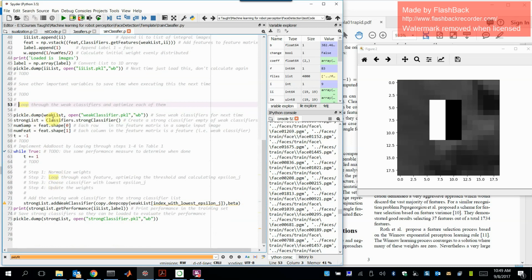I already did it for you. I went ahead and saved that weak classifier list. Then we're going to have a strong classifier list. That shouldn't be a list. Why is that a list? That's just going to be a single one, I think. But anyway, we'll get to that next time. So there's a class for the strong classifier, and then this loop here is going to loop through the AdaBoost.